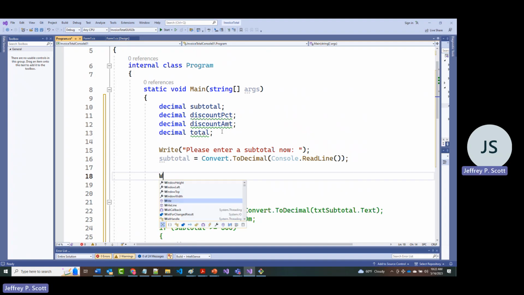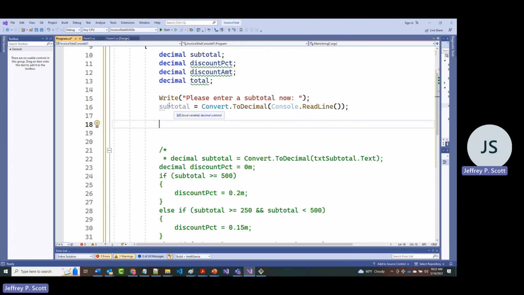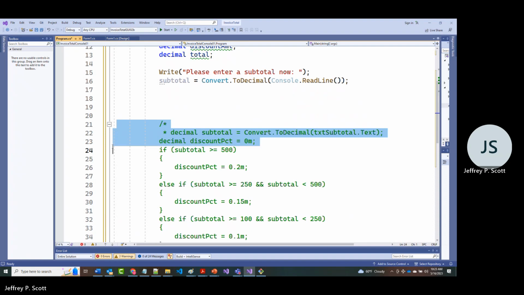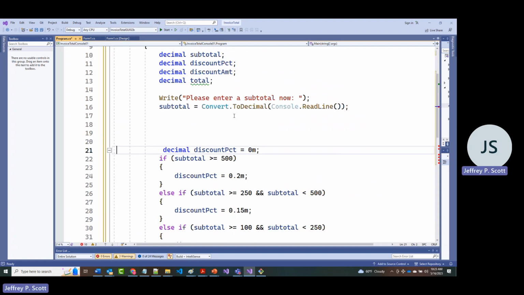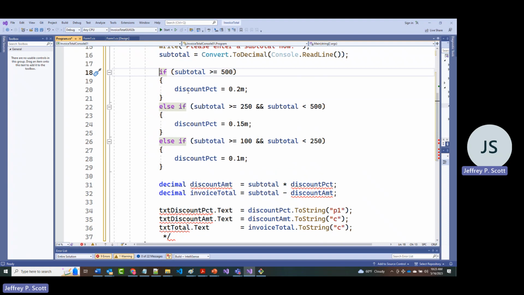Then I'm going to say Write, we don't even need to do that percent. We're going to do it like the way the author did it. So we've got a subtotal. Now what can we say here? So we did the convert to decimal. And I'm going to say that subtotal is equal to 0. We've already created that, so we shouldn't need that line. So if the subtotal was greater than or equal to 500, the discount percent is 20. Otherwise, 15, otherwise 10. Those are all done.